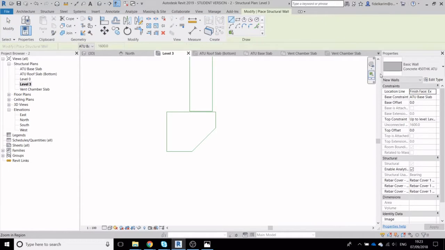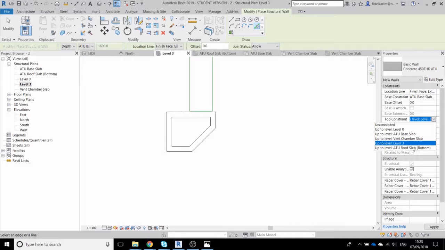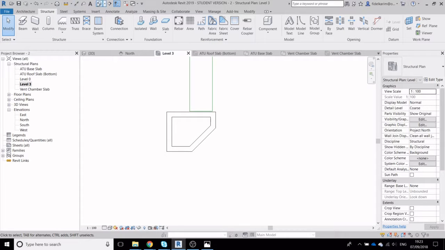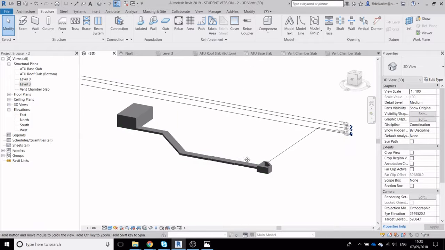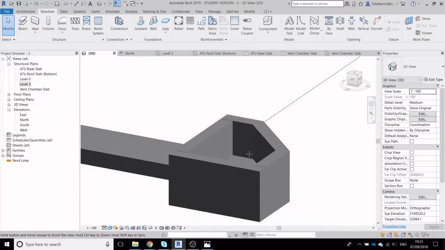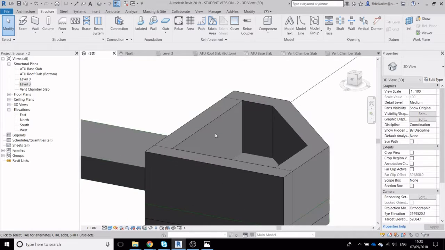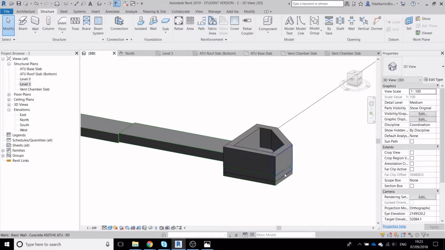So I'm going to say structure, wall, basic concrete, pick lines, 1, 2, 3, 4, 5. Oh, and remember to set the top constraints. I'm going to change the top to ATU roof slab. And so, okay. Yeah, I am going to do that. I was thinking of doing something different, but I remember that the ground level was the same here as it was there. Oh no, but that won't matter actually. So, that's something you'll learn about later.